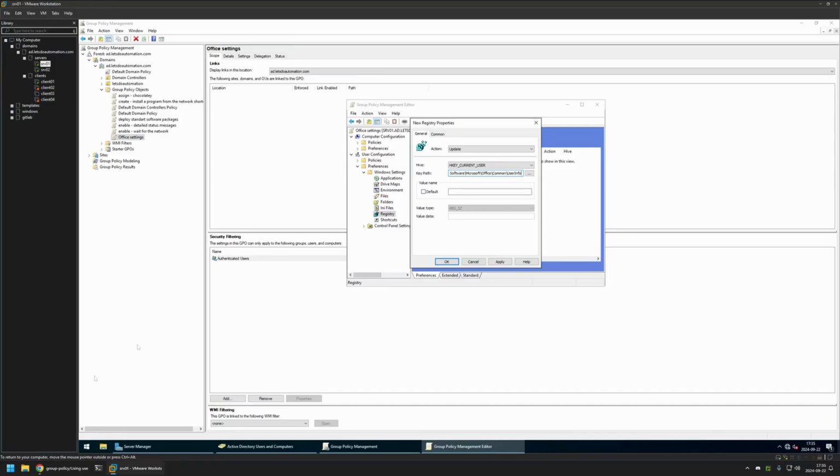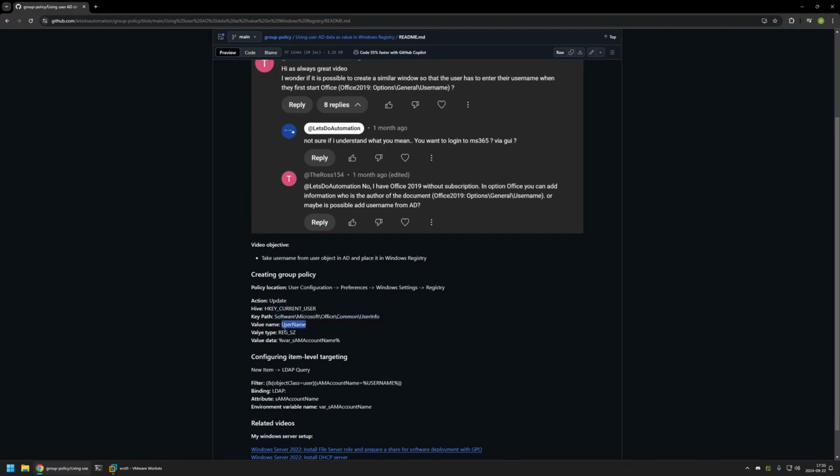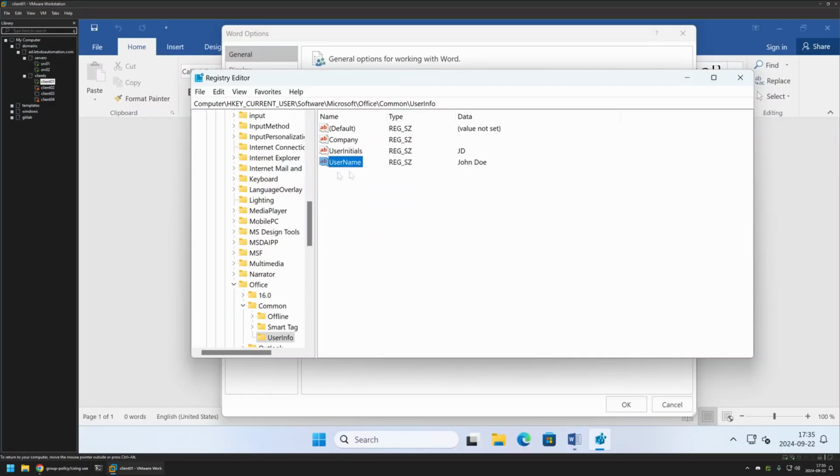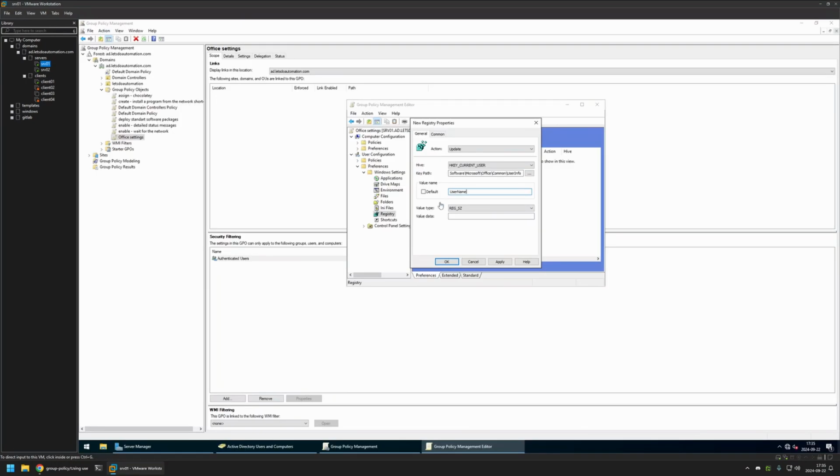And then for the value name, we need to enter username. Basically, we need to enter this registry entry name that we see here. Then for value type, we need to leave it at REG_SZ. And the next field is value data. And this is the most important field because here we can't just enter John's username.